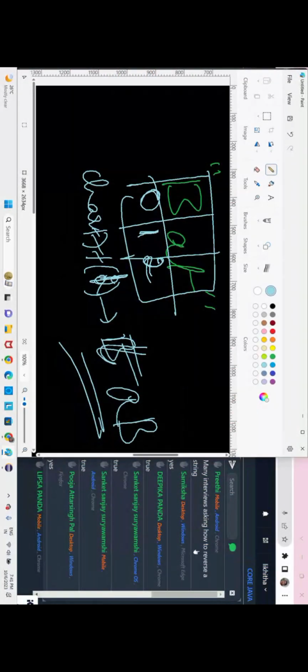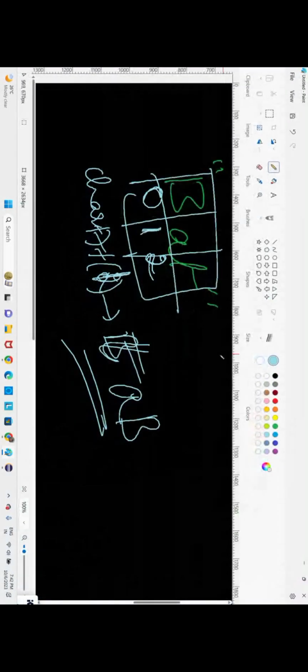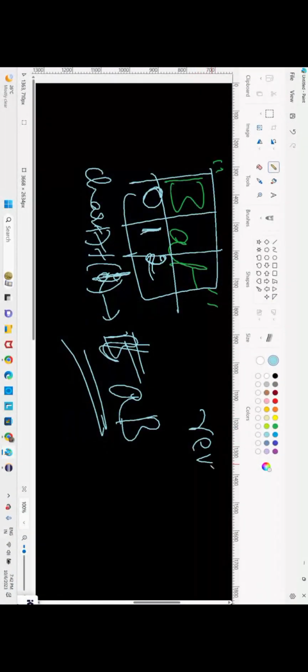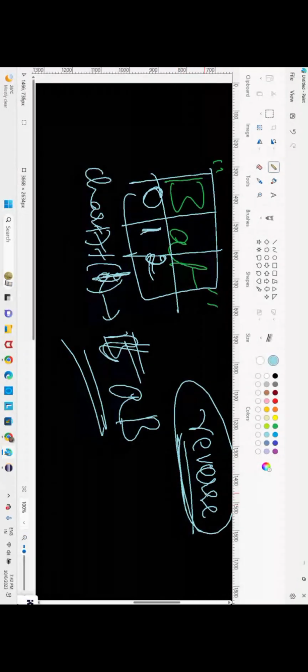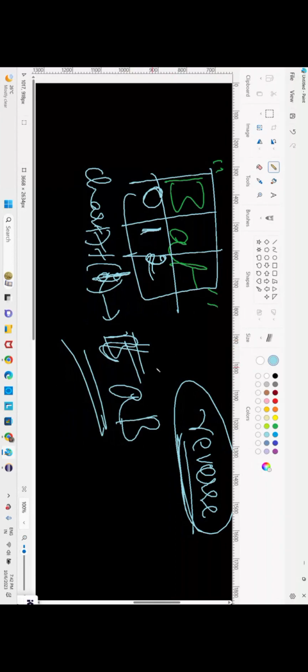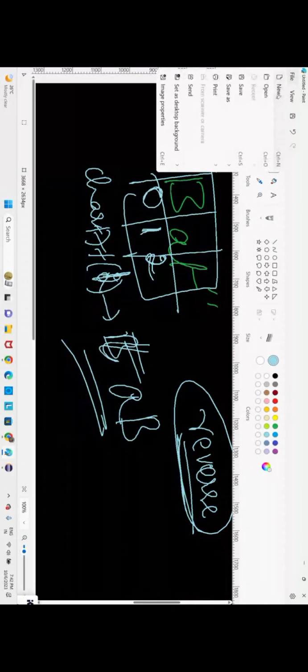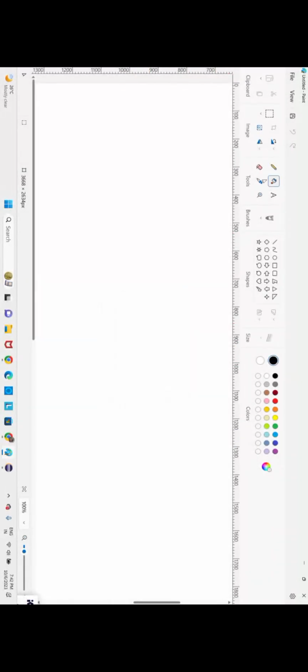Many interviews ask how to reverse a string. Very easy. There are two ways of reversing. One is by using a reverse method, which we will see next. But without any inbuilt method, we can also do it directly.